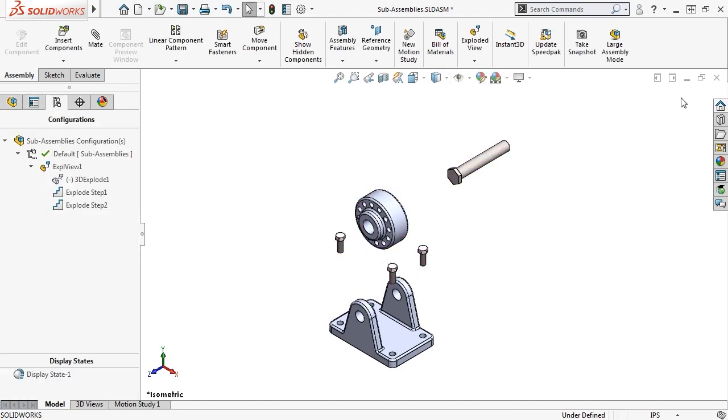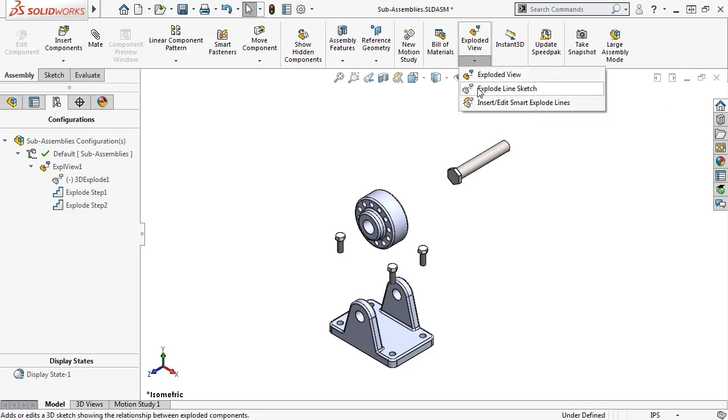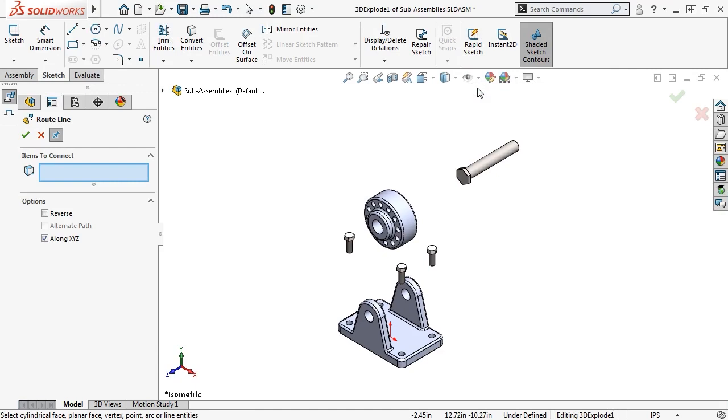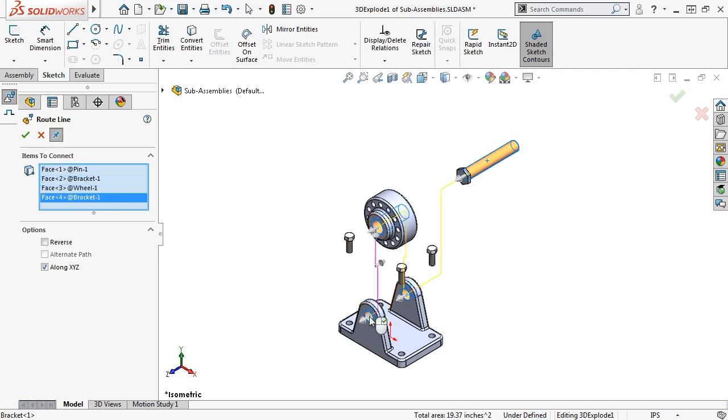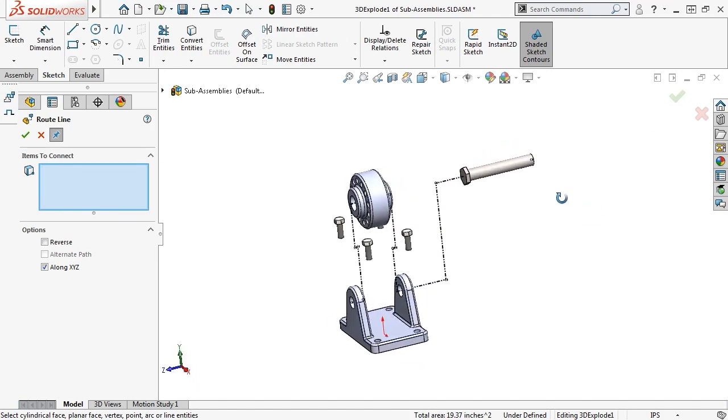One feature that I'd like to point out here is the ability to add an exploded line sketch. I'll click on the Exploded Line Sketch icon from the Exploded View dropdown. And to create the exploded line sketch, all you have to do is select the items that you'd like to connect using what is called a root line. I'll choose these cylindrical faces to create a root line, which shows the path of an assembly in an exploded line sketch. And I'll click the green check to create the exploded line.